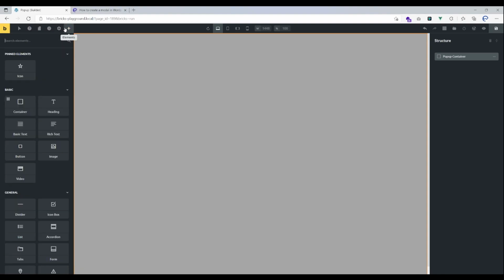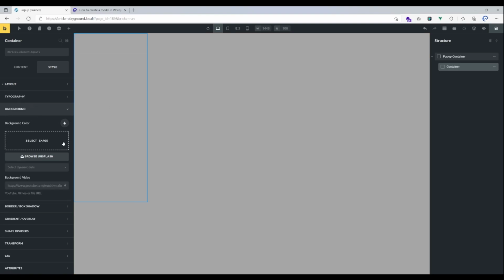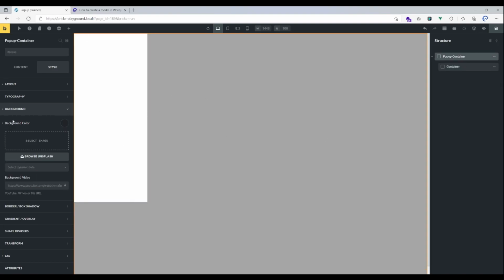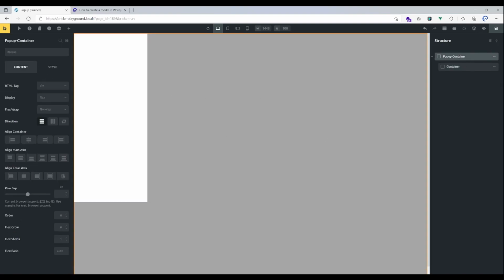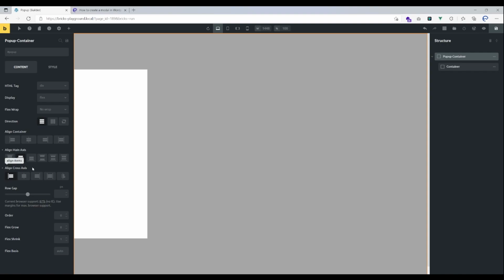Inside our container, I'm going to drop another container, and that will be where our content will be placed later. So let's just change this here to something white, and that's it. You could style your pop-up using the container element, and let's center it, or if you want to have it on the right side, center side, or at the start.